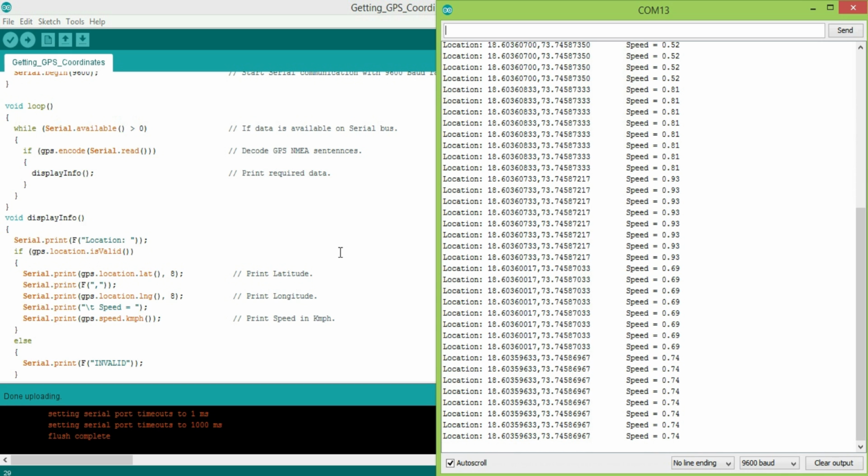In the next video, we will add scripts to our website which will accept data from NodeMCU and write it into a database. Then we will read the data and show the current location on a graph.